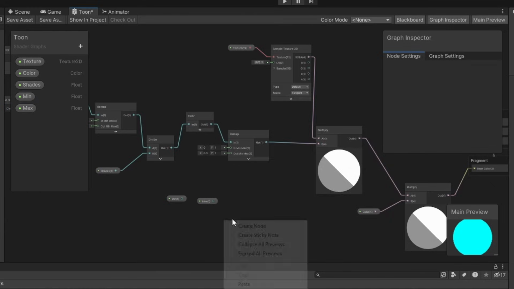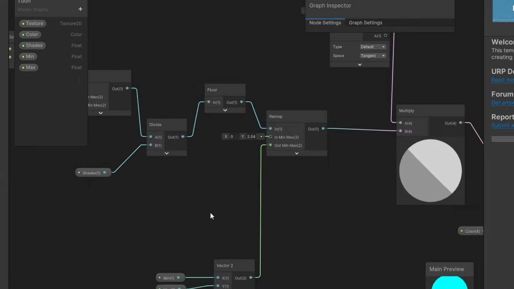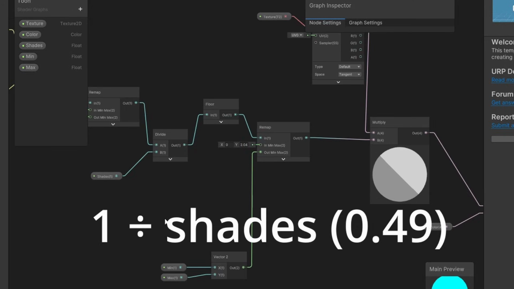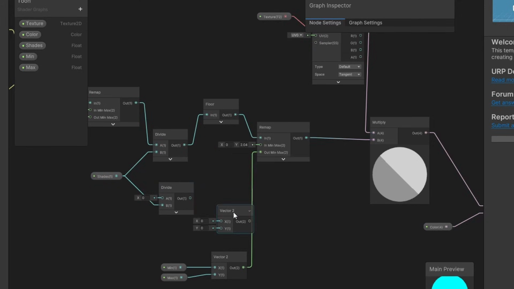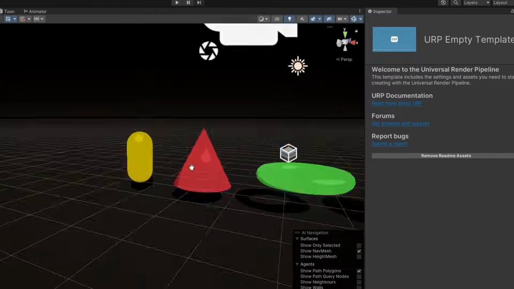Then add the min and max float variables to the remap node by adding them to a vector2 node first. And then lastly we need to change the static 2.04 value to be the result of 1 divided by shades. So add a divide node and plug it into a vector2 node, and then plug the output into the remap in value. And that's it, we're done.